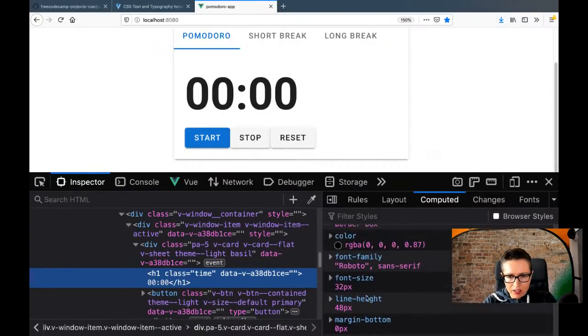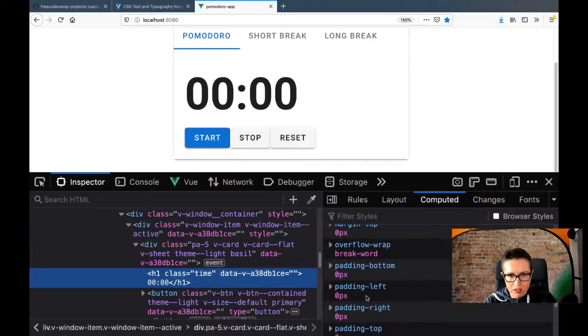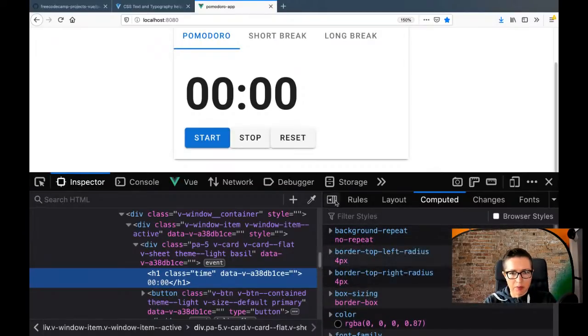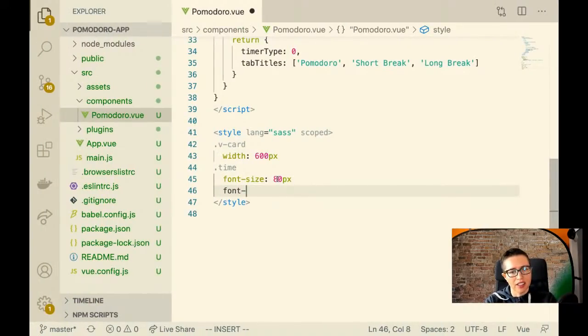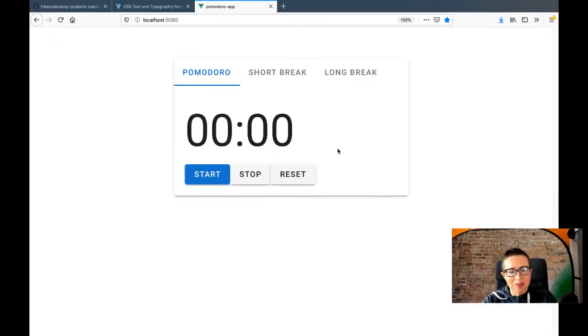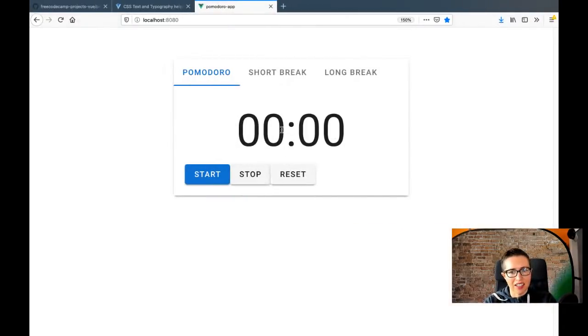Now the font weight is... I think it's using Roboto. Yeah, it's using Roboto. I don't know what I have available to me, but I can try setting the font weight so it's not so thick and do like a 400. Okay, cool. I like that better. All right. So that's good. I can also do text align center. Yeah, I like that. And now I guess I should start doing the actual timer, and then I can fix other things as I go along.